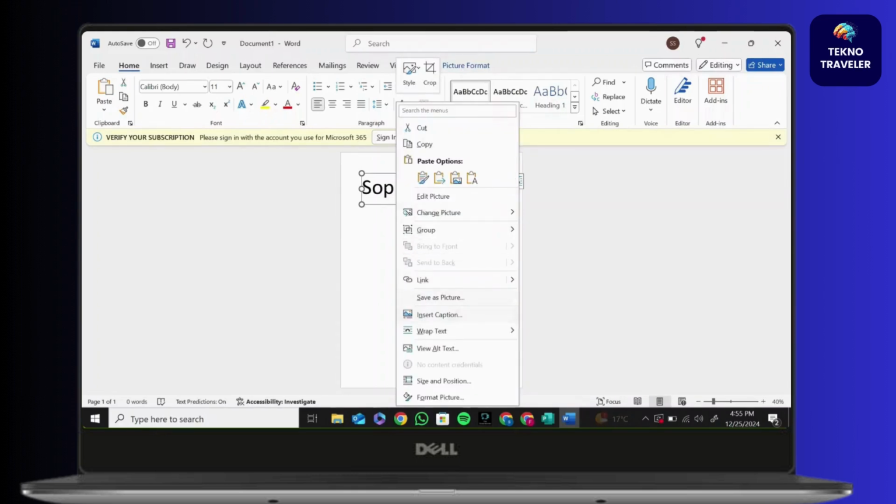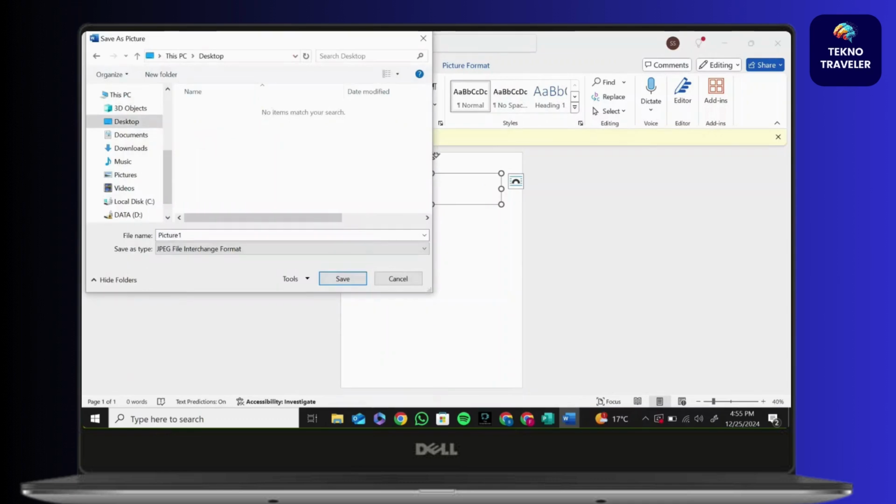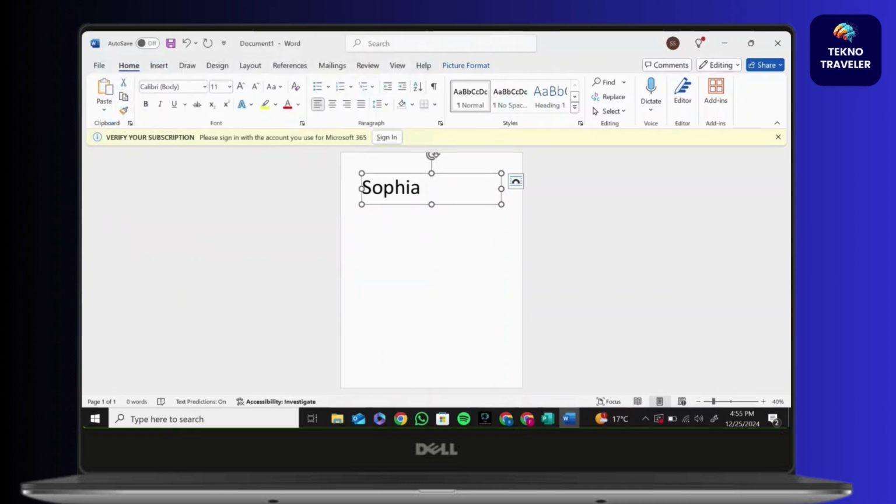Then you'll find Save as Picture option. Select your file name and then Save as Type, JPEG file type. And you're good to go. That's how you convert Word file to JPEG.